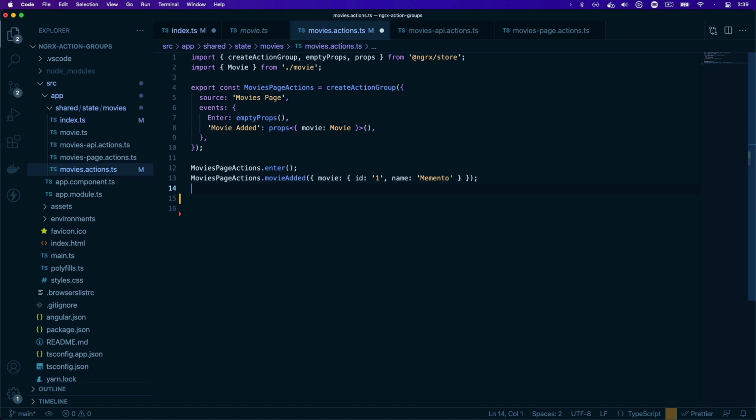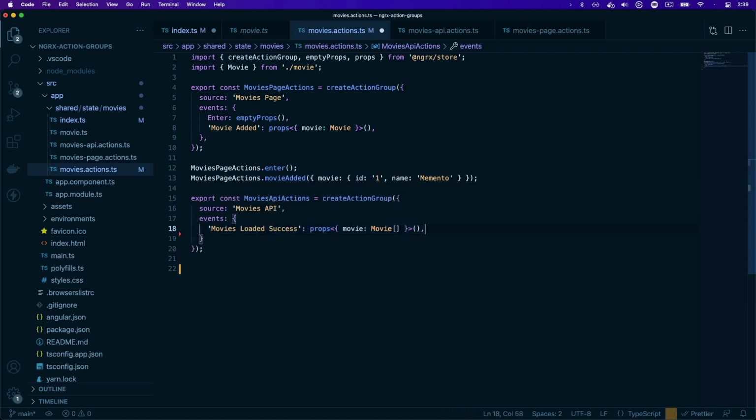Next, we'll create the movies API actions using the movies API as the source. And we'll follow the same pattern as before. For the movies loaded success, we'll define the event that's just the same as movies loaded success and use the props function here that defines an array of movies. Next, we'll have the movie added success action that just takes props with a single movie inside an object.